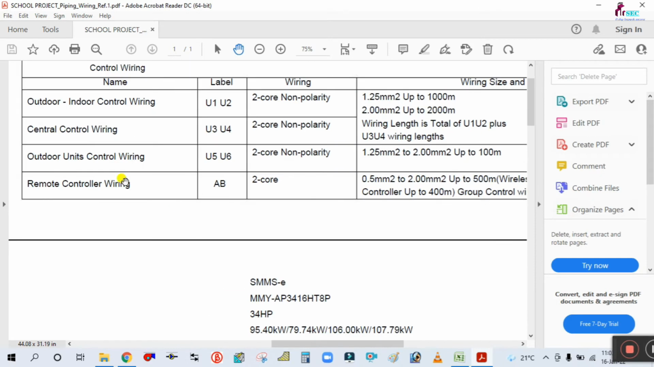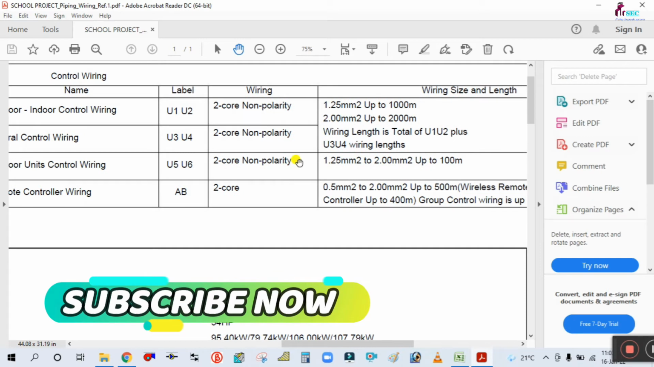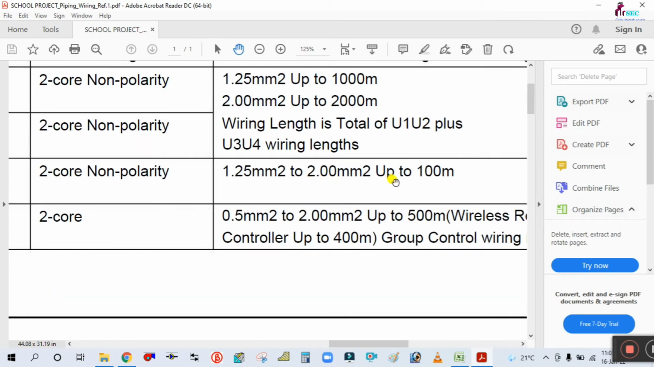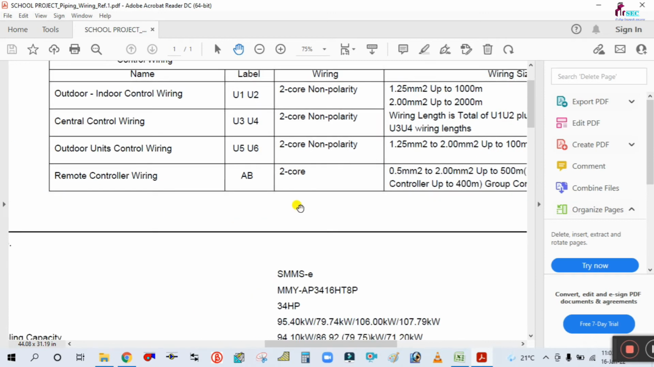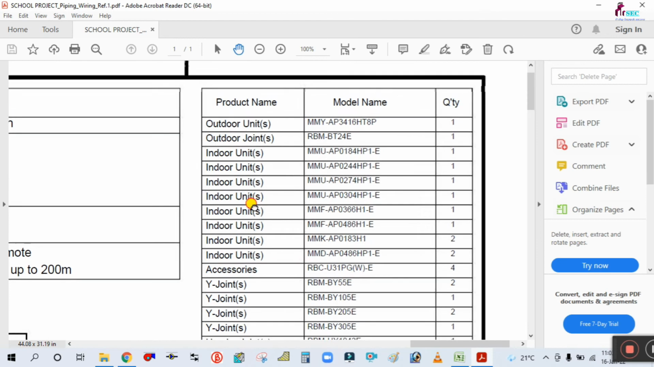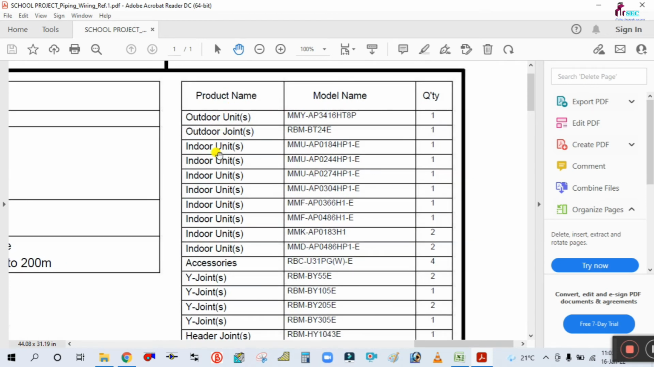Okay. And next is outdoor unit control wiring. So 2 core non-polarity cable is required, and 1.25 square mm to 2 square mm up to 100 meter. Okay. So this information is given here, and this table, if you see, this is the schedule actually.